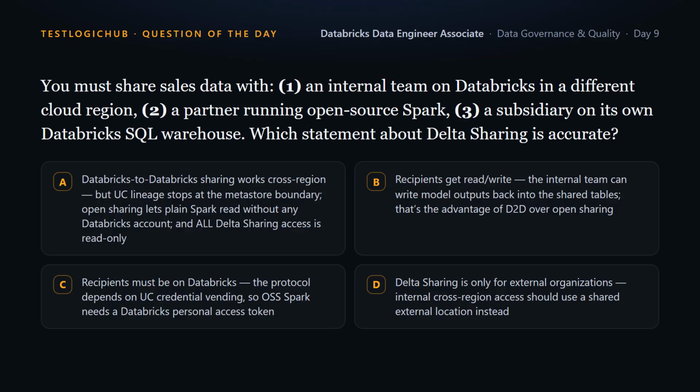Question 9. You must share sales data with 3 recipients. 1. An internal team on Databricks in a different cloud region. 2. A partner running open source Spark. 3. A subsidiary on its own Databricks SQL warehouse. Which statement about delta sharing is accurate?